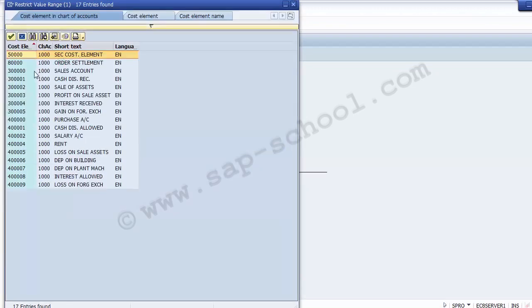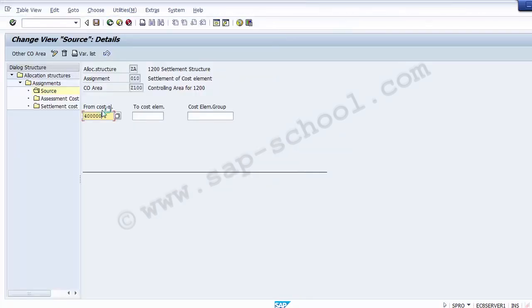So now there are different cost elements as you can see on your screen. Suppose I take the cost element from 400000 till 9. So double click onto this, and now I take it from this to 9. So I have taken all the cost elements which are there for all the expenses as of now in the system, so as to be settled with this particular assignment.